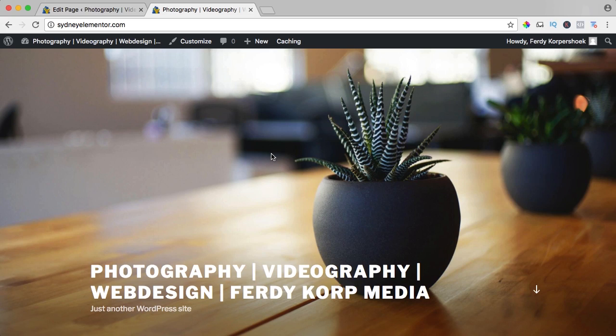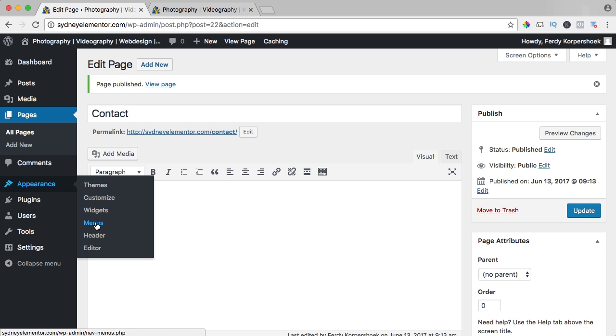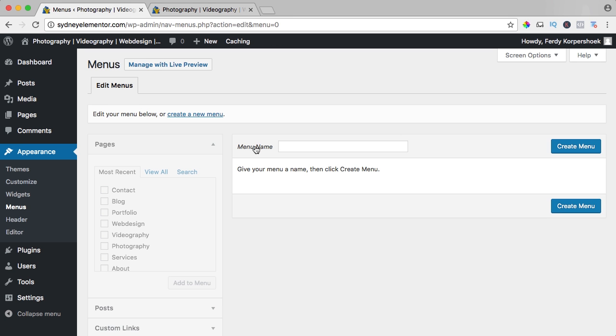How can we do that? I go to the backend, I go to Appearance and Menus. Here's the menu name. I say main_menu. I don't know why, that's the way I like to do it. You can also call it something different. And if you have a name, you can say create the menu.